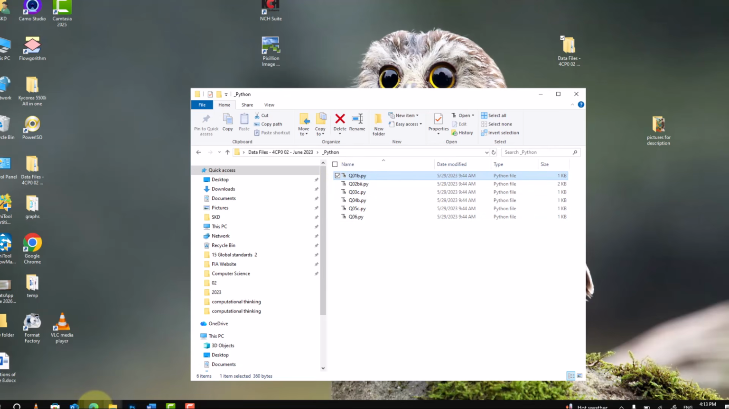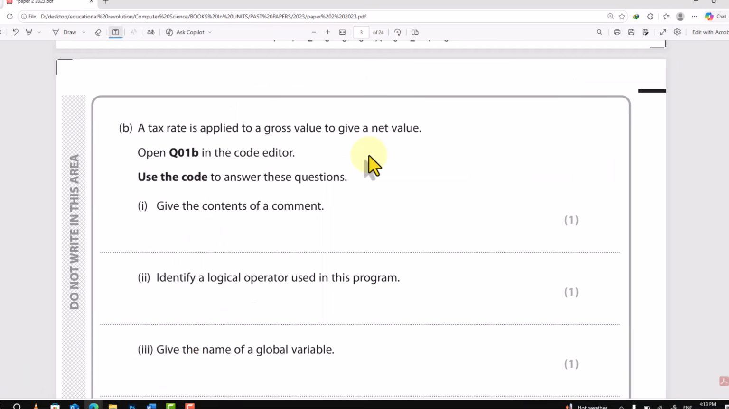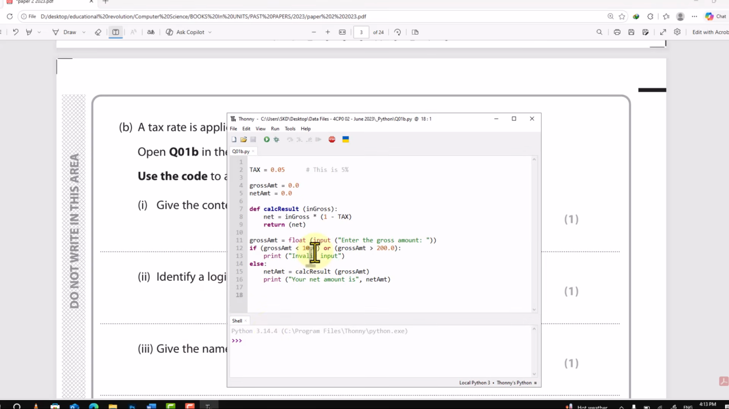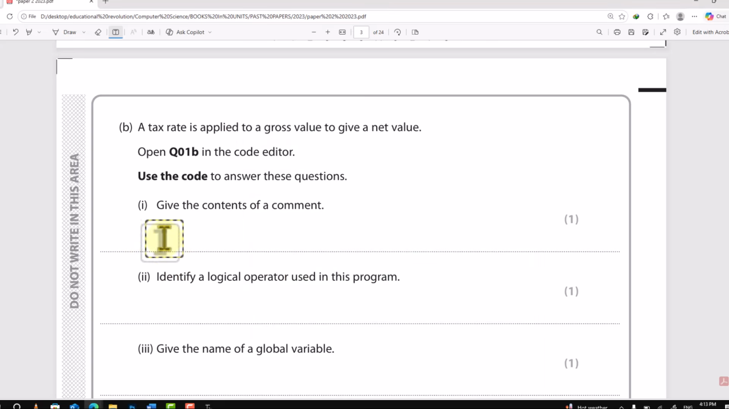Simply I'll open that. A tax rate is applied to a gross value to give a net value. Open Q01B in the code editor. Use the code to answer these questions. Give the content of a comment. So inside this, do we have any comment? For example, this is a comment. So I can simply take that and put it here. So that is the content of a comment.